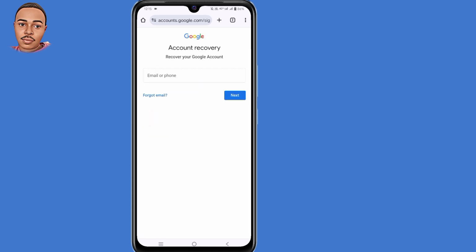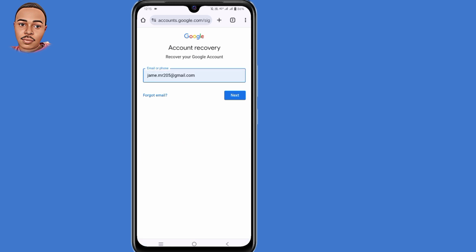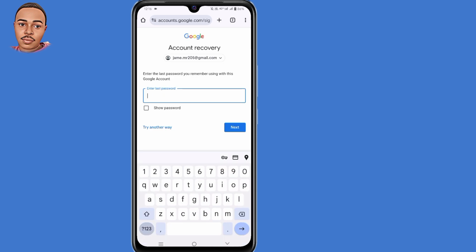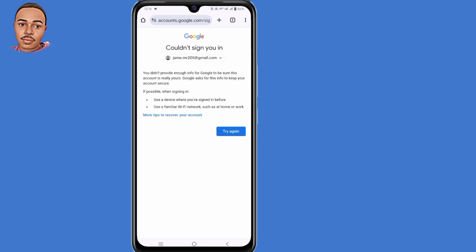Now submit the email that you want to recover. Then tap on the next button. So here they prompt you to enter your last password. So enter any password you remember using. So most of us get stuck at this point, but don't worry because I'm going to help you out.